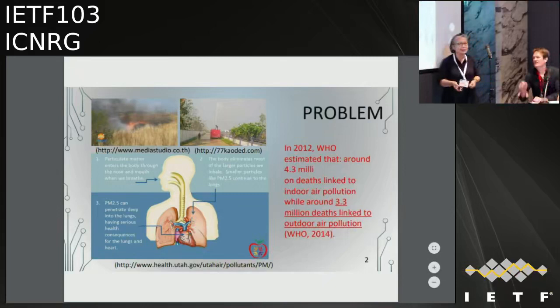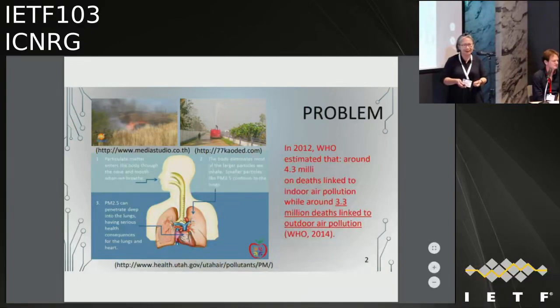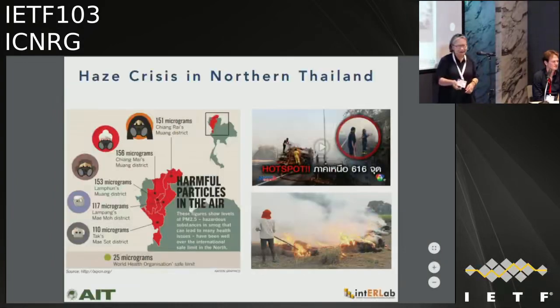This is what I'm working on: air quality monitoring in Thailand. The problem of air quality is very serious, particularly in the north of Thailand, because of a lot of crop burning. As you can see, the WHO has put out a very serious warning that 3.3 million deaths are linked to outdoor air pollution. And the reason why I have problems with my respiratory system is because of this. This is a picture of northern Thailand during the burning season, which is around March, April.